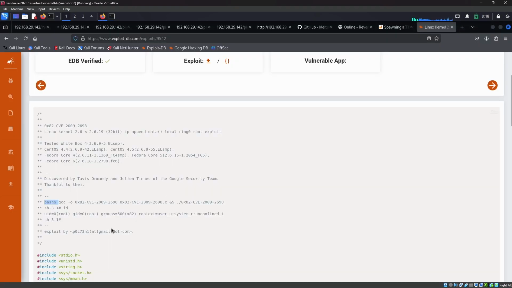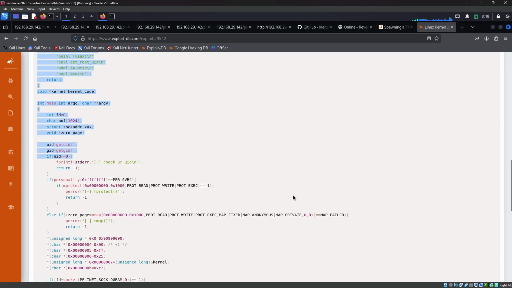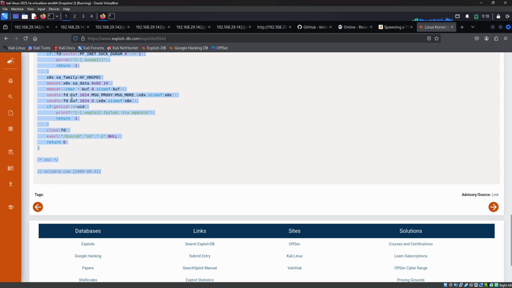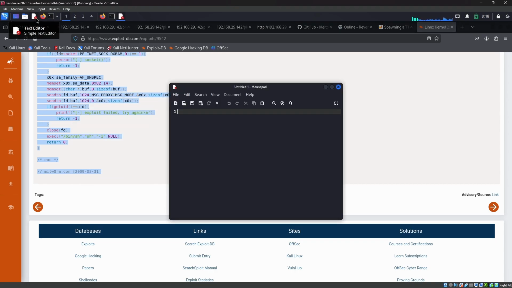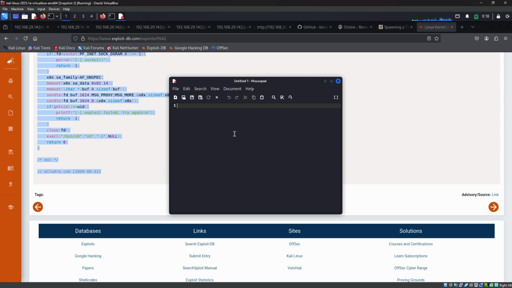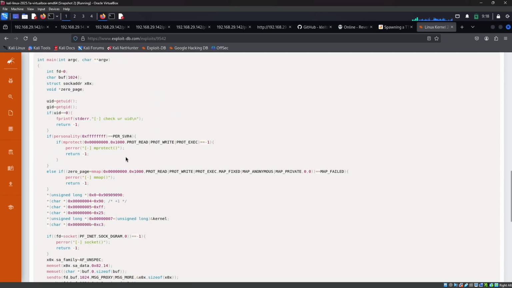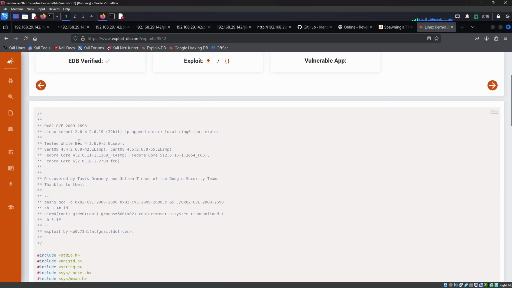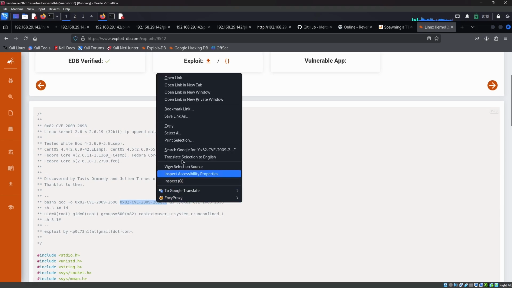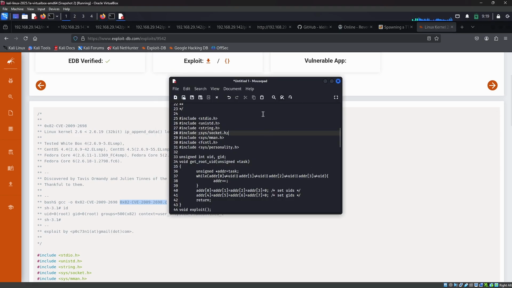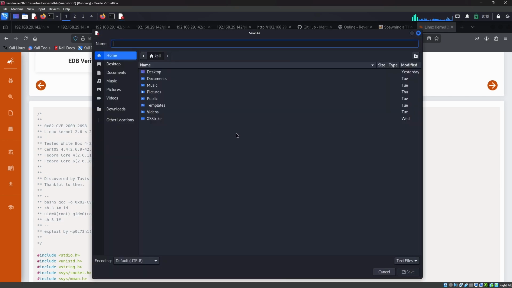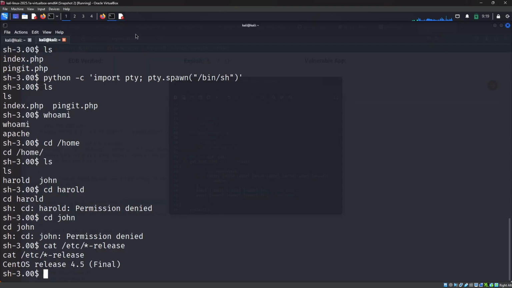Anyways, I'm copying the entire exploit-db content from here and opening a mousepad, which is like a notepad in Windows. I'm pasting it here, and I just need to save this. Before saving, I'm moving to the top, and here we know the name that you need to save is 0x82. I'm copying the name, pressing Control S in mousepad, pasting that name, clicking save, and saving this in my Kali Linux.